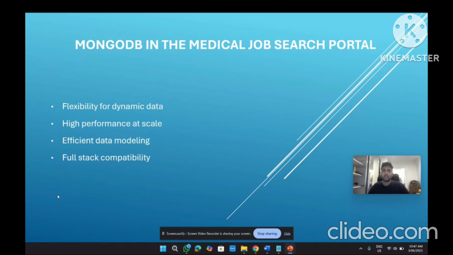There is also in-memory processing for frequently accessed data with MongoDB's optional in-memory storage engine. This means our application can stay fast even as user activity increases significantly, for example, during a medical recruitment drive or job fair.